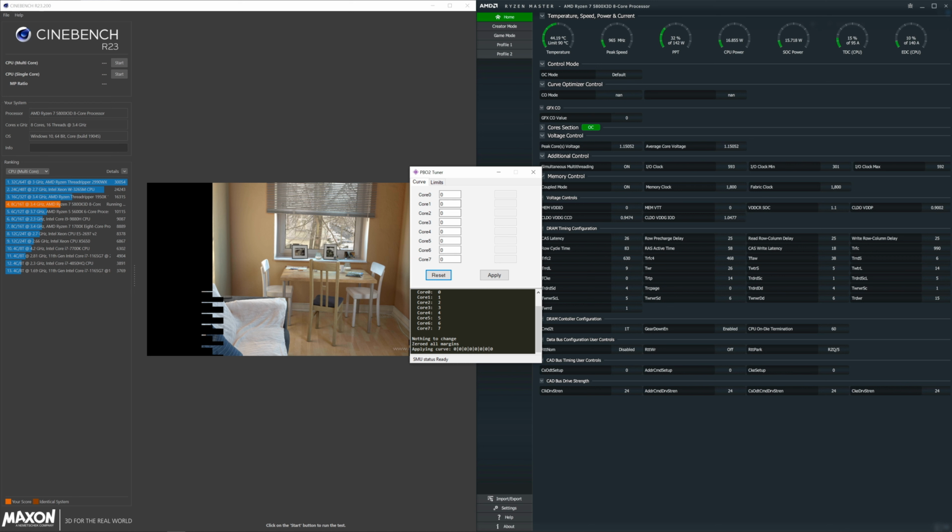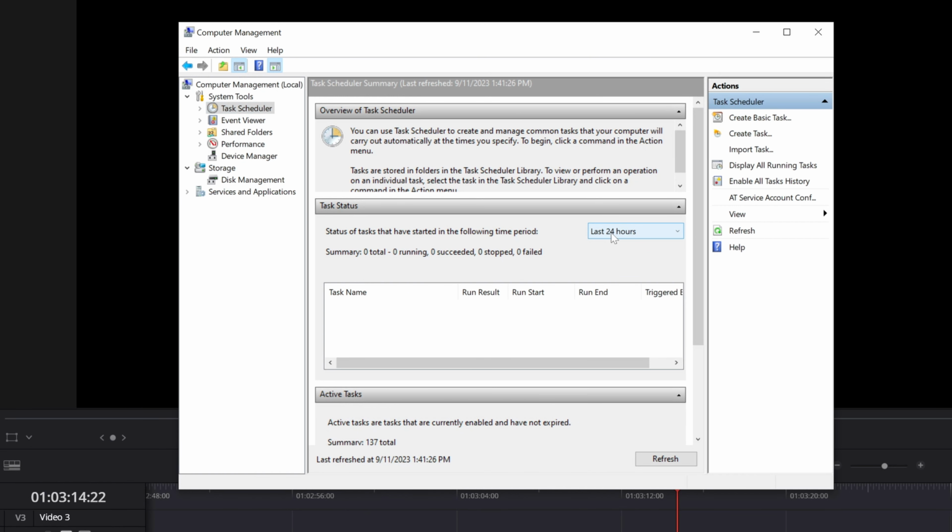But that's not all. There is one more thing you need to do. The disadvantage of this approach is that PBO2 will reset each time you restart your PC and you would need to set the offset manually again. That's not really optimal. So we're going to set a task that automatically starts PBO2 with predefined parameters each time your PC launches or wakes up.